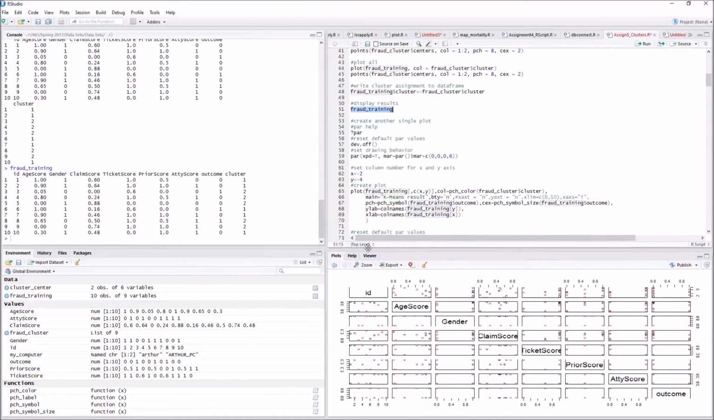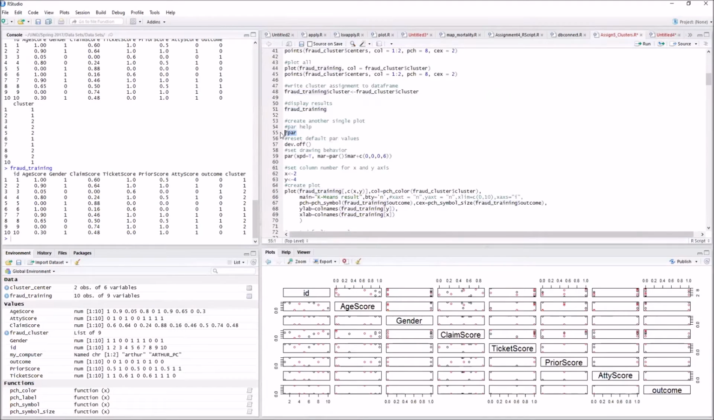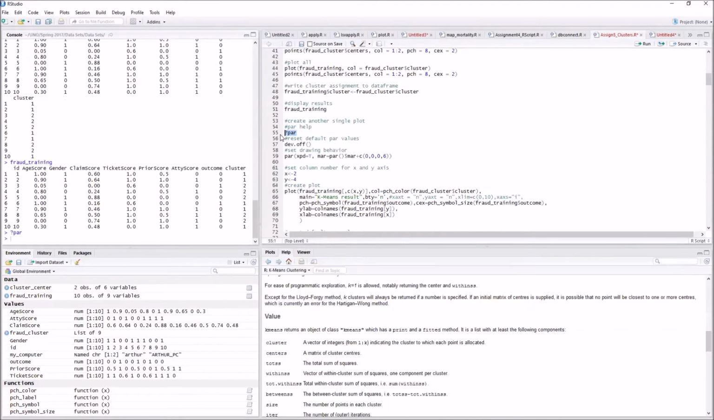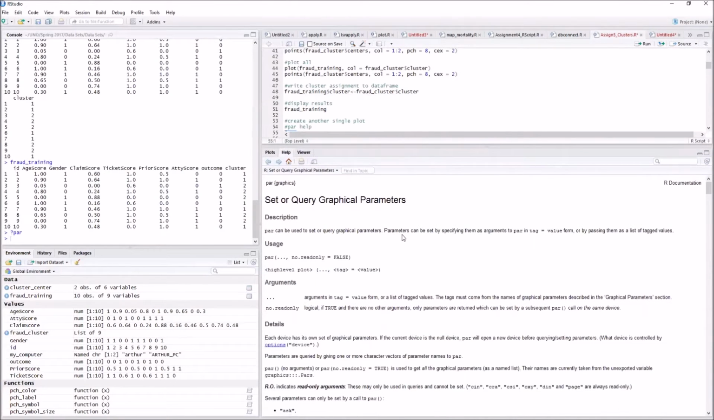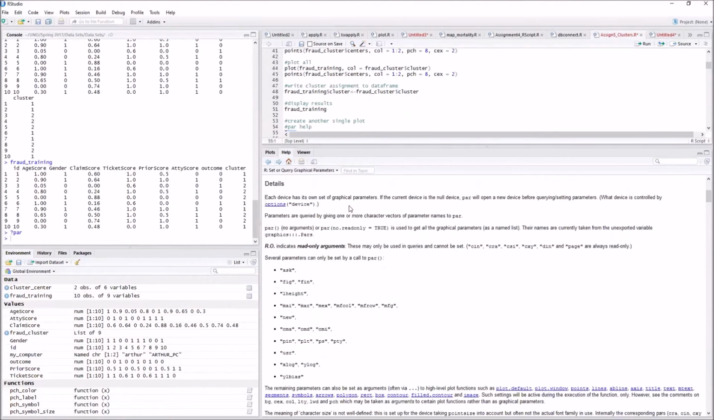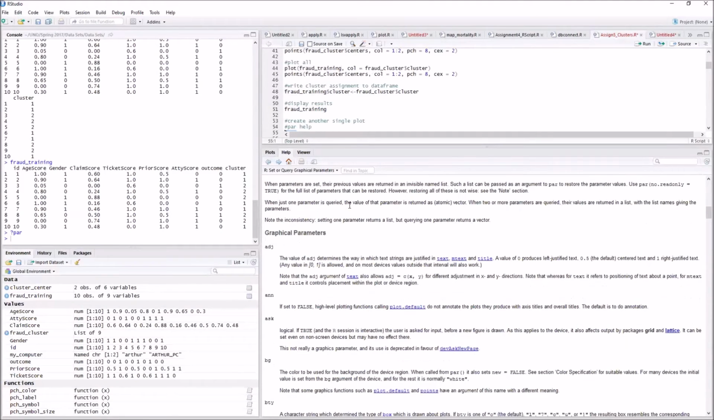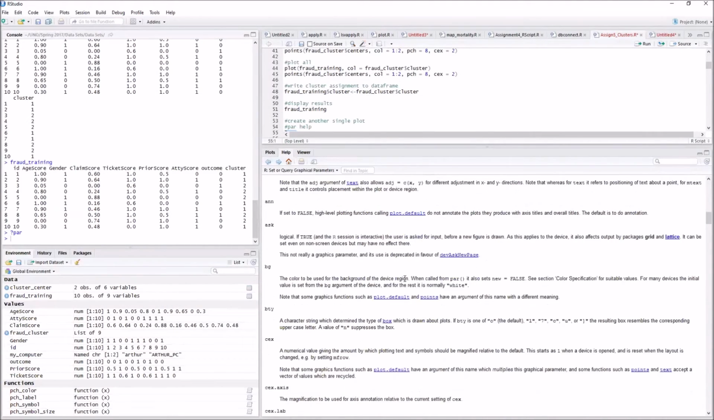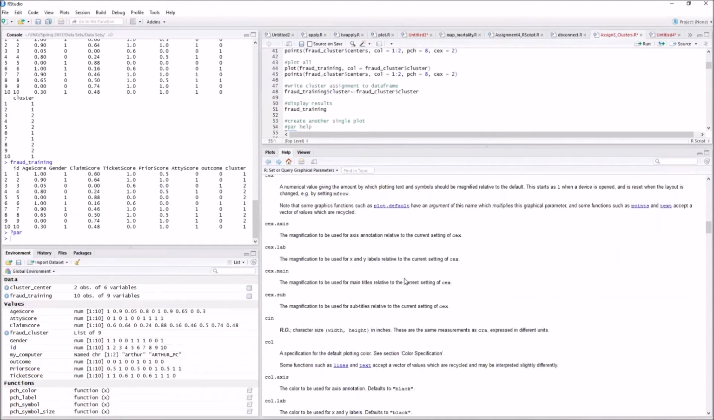So when we're using our base graphics here, this par command is pretty interesting, right? Because this really describes a lot of the variables that are used as the graphical parameters. So I've just invoked the help menu for par, or the query graphical parameters. And if you look down through here, you can see there are a number of variables that are used in the creation of various visualizations that you can create out of par.